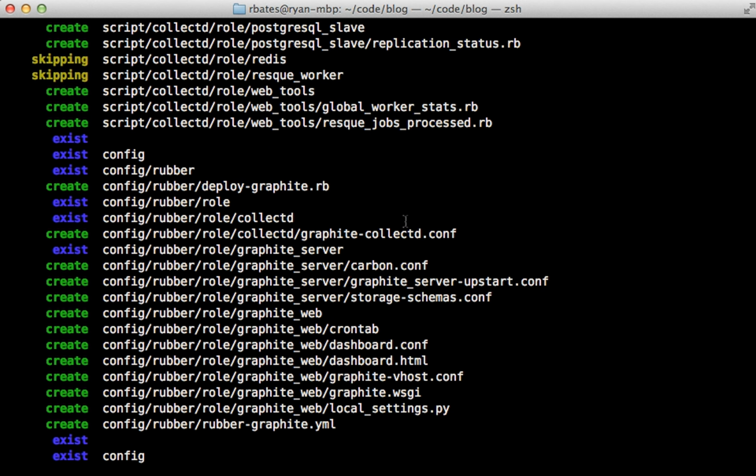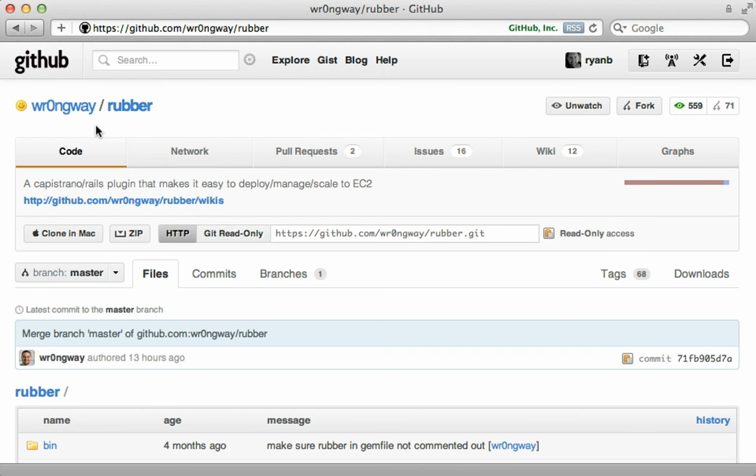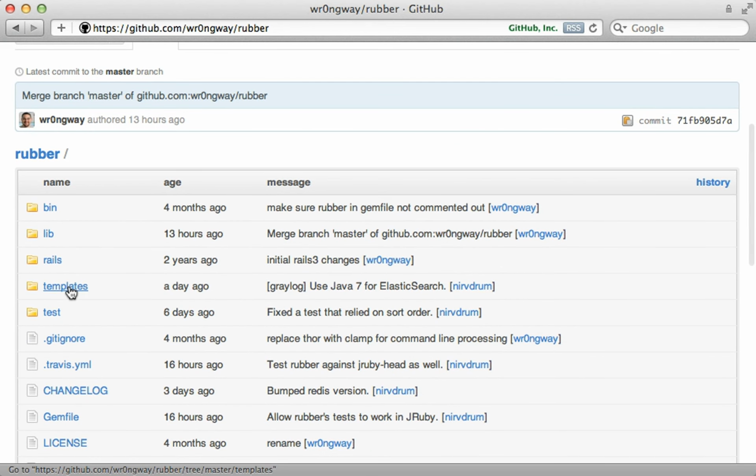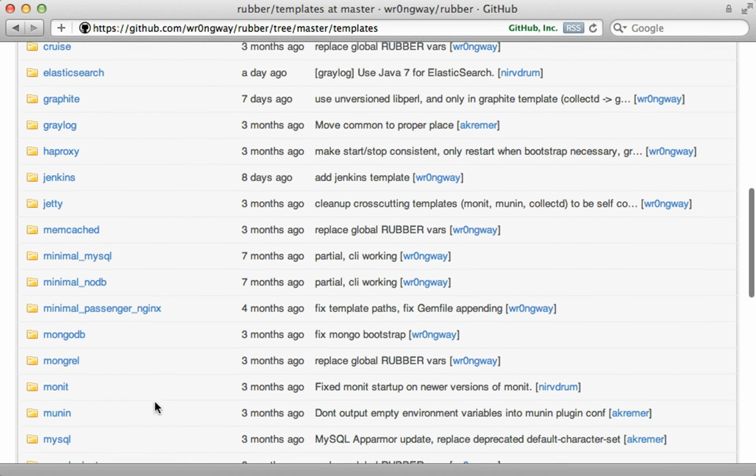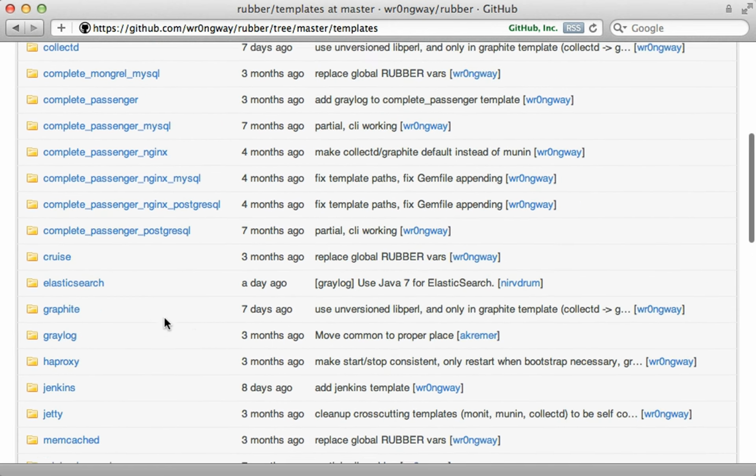So this makes it much easier to manage all the production server config. Now, if you check out the source code for Rubber, in here you will find a templates directory, and in here it lists out all of the templates that Rubber provides out of the box. And here's that complete passenger Postgres template that we passed to the vulcanize command. So you can pass any one of these to that command to really customize your production stack.